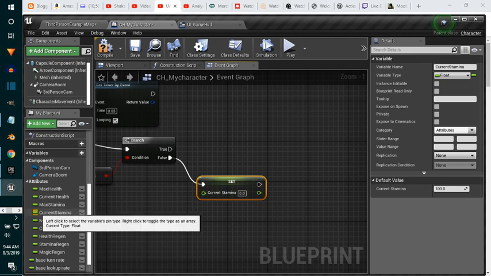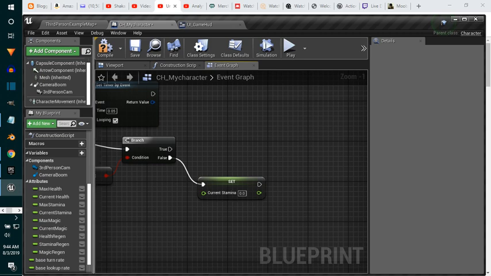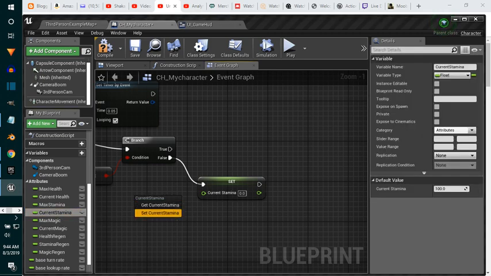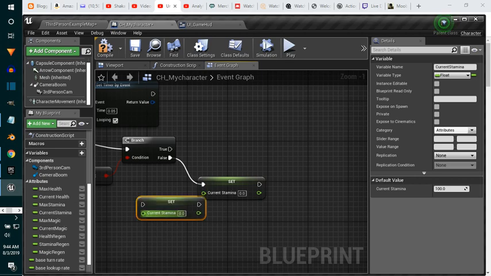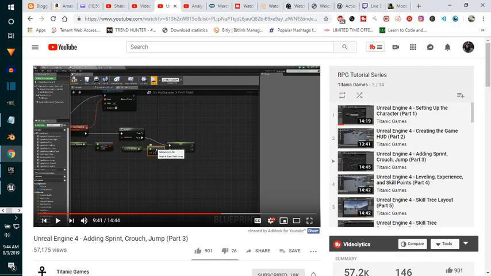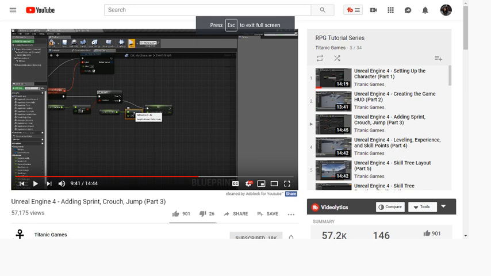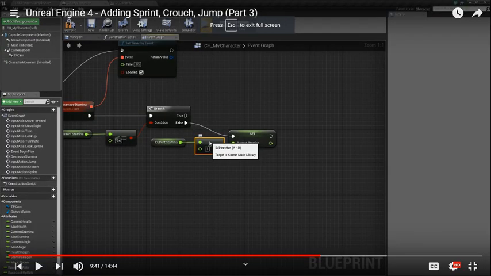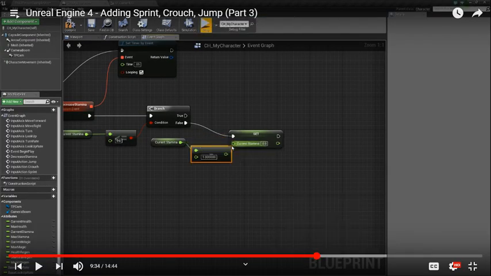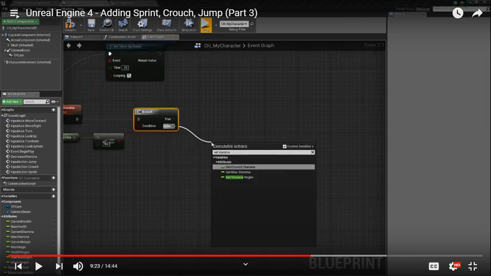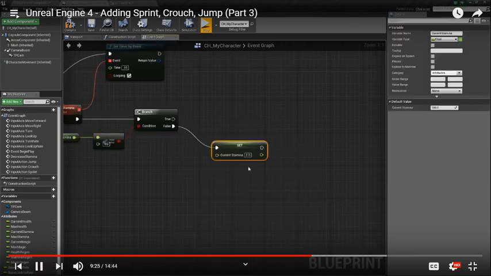Current stamina. Are we setting or getting? Hold on. Hold on. Or set current stamina. All right.